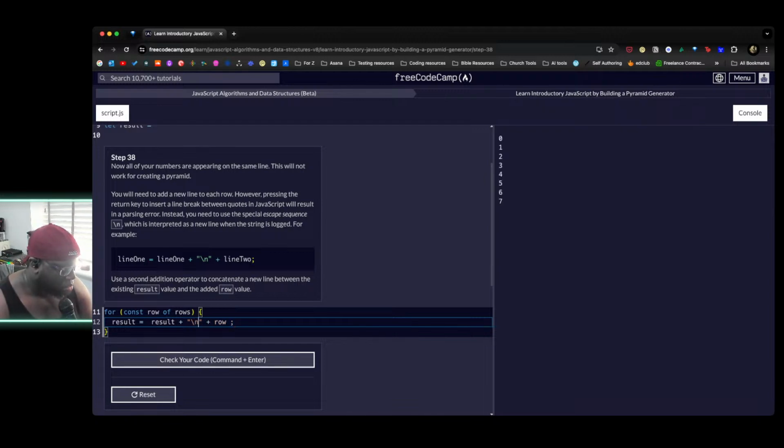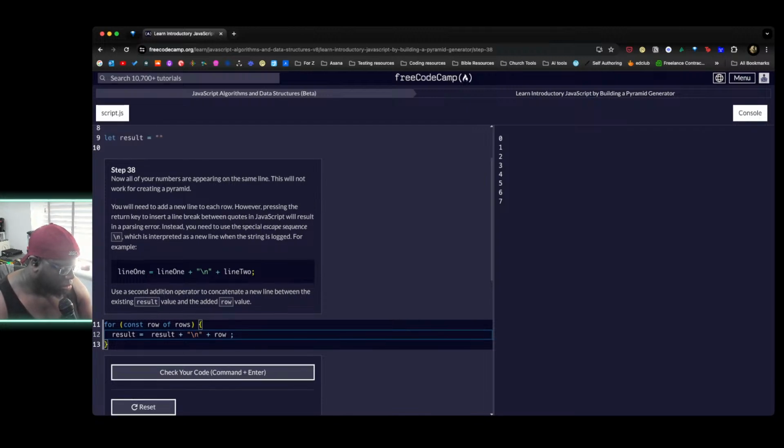So, okay, there you go. The first time it's come around, the result, which was an empty string, is equal to result plus 0. So we've got a new line, so that's why I guess it starts there. Result plus a new line 0. So our first result is now 0. We go in and say the result is now equal to result plus row, which was this one. So result 0 plus new line for 1. That's cool. Result is equal to 1 plus new line for 2.